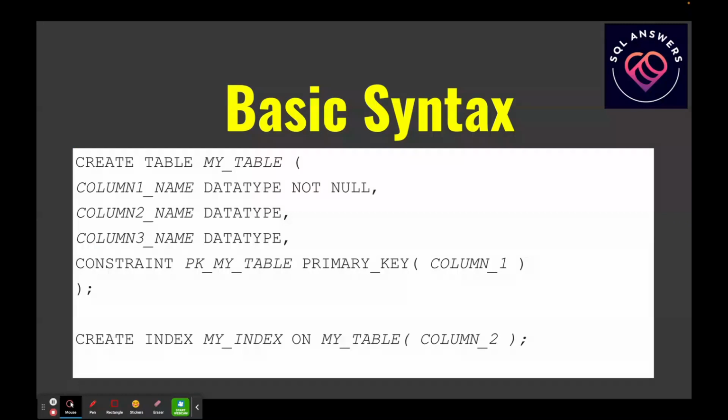So here's some basic syntax for creating a table. We're going to dig into this in detail in a minute, but I did want to give the basic structure so you have an understanding. So we're going to say CREATE TABLE, and then we're going to give our table a name. And then we open a parenthesis, and then we have a list of columns separated by commas. So you have a column name, and then you have to give it a data type.